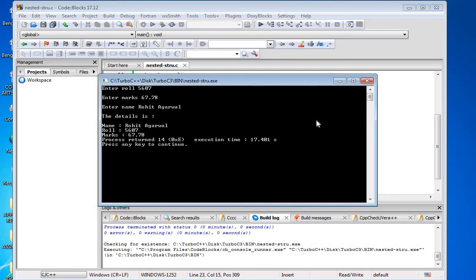Now you see the name is Rohit Agarwal, the roll number is this, and marks I have displayed up to two decimal places, therefore 67.78. So I hope nested structure, container structure, nested structure variable, all these concepts you have got. Thank you.